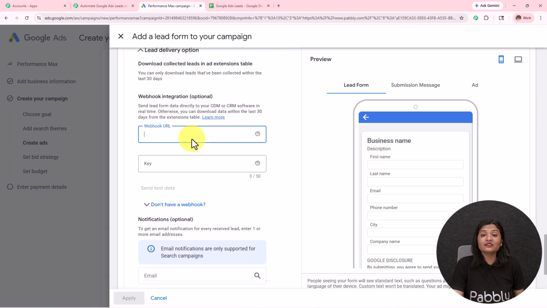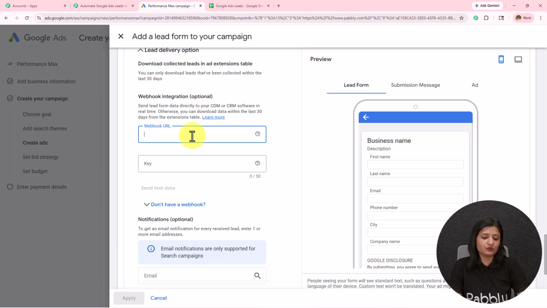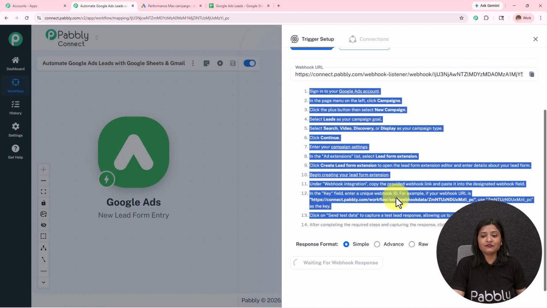where you have to enter the webhook URL. I'll go back towards my workflow, copy this webhook URL, paste it over here, and then I have to enter the key. After adding this key, I'm going to click on the send test data, and if the connection setup which we have created just now, the test data will be sent from this Google Ads to this workflow, and this is going to show us the connection setup is working fine.